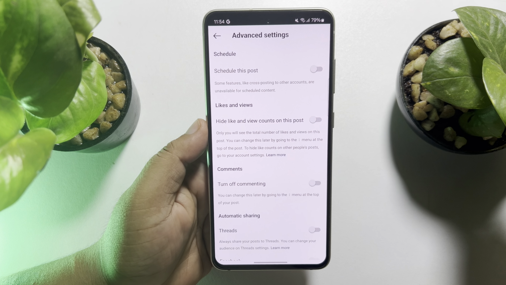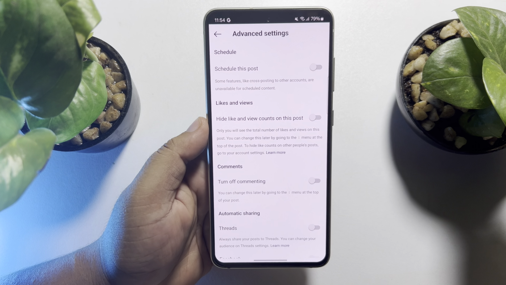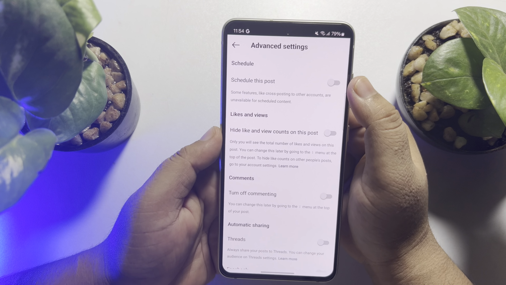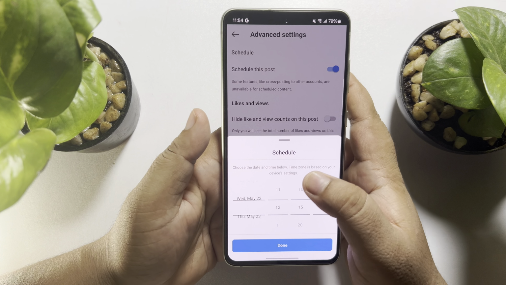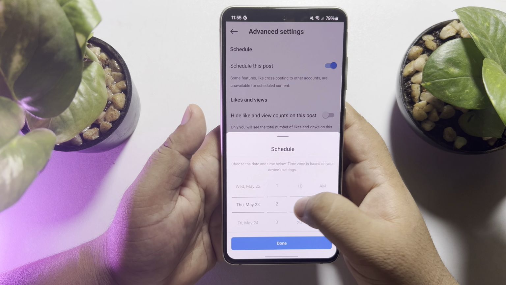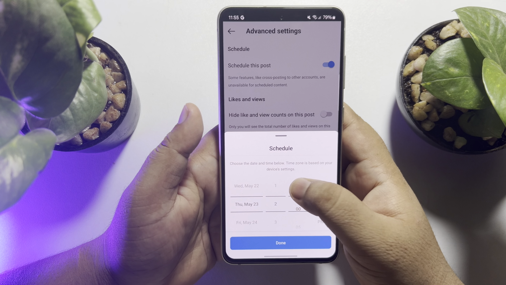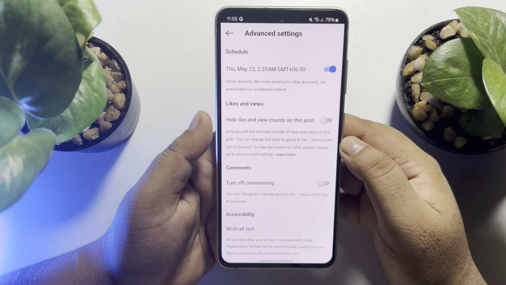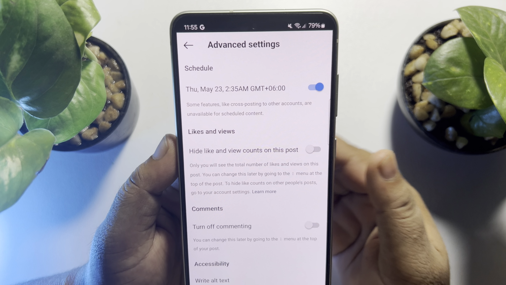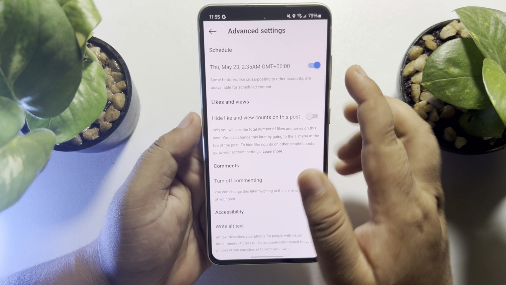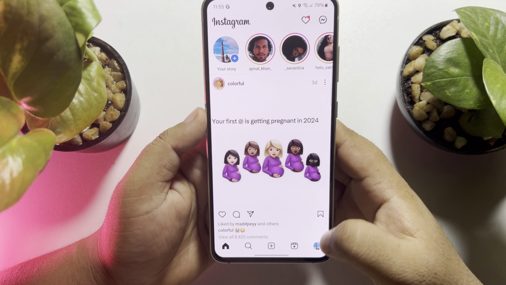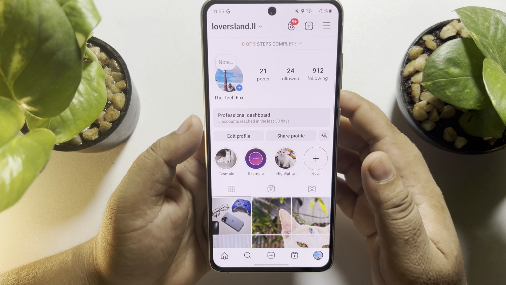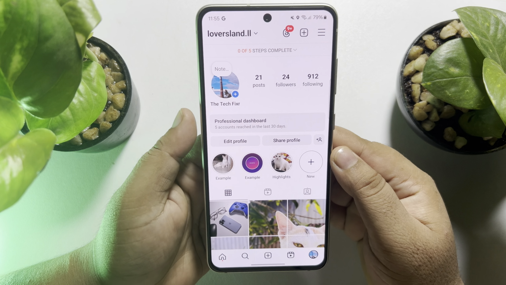Under advanced settings, here you will find the schedule this post option. Just enable the schedule this post option, select the time and date to schedule the post, and just tap on done. And as you can see, I've successfully scheduled this post. Now tap on back and just tap on share, and that's it. I've successfully scheduled a post on my Instagram.